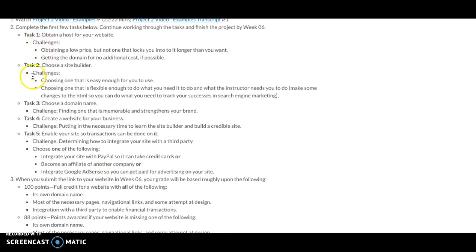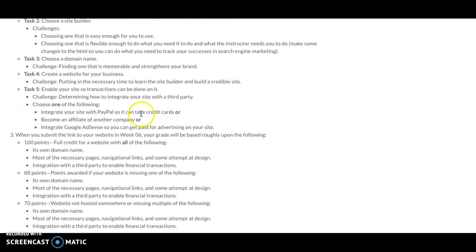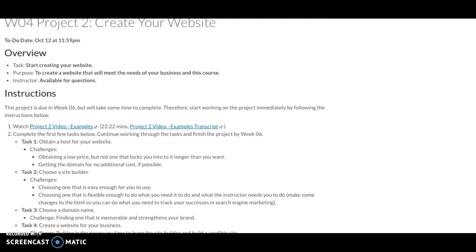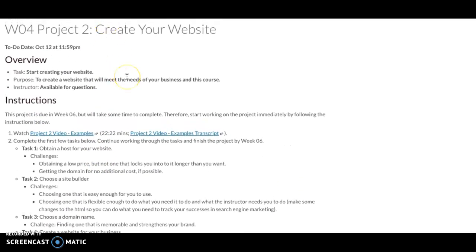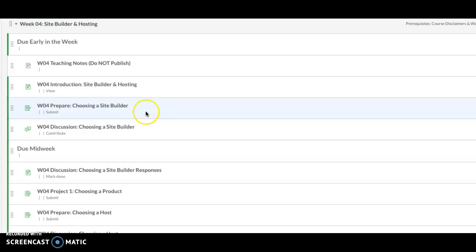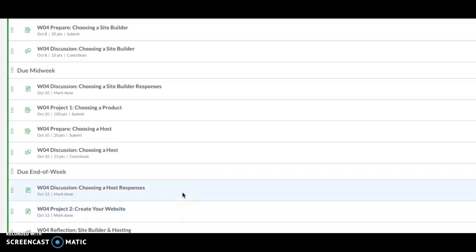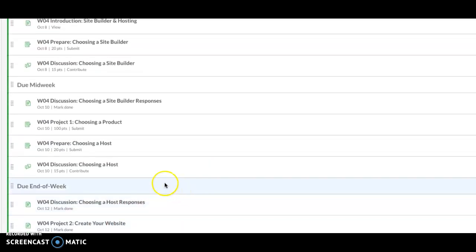So these tasks will walk you through essentially how to do those step by step. But that's really what you're graded on for Project 2. And that will be it. You will have the reflection at the end of the week. Please let me know if there are questions or concerns.